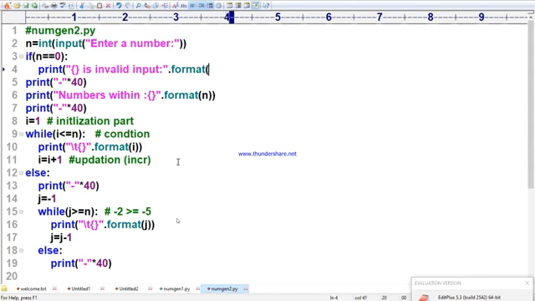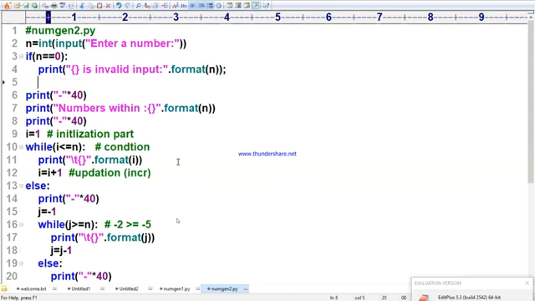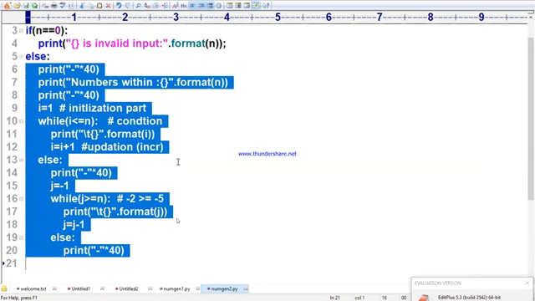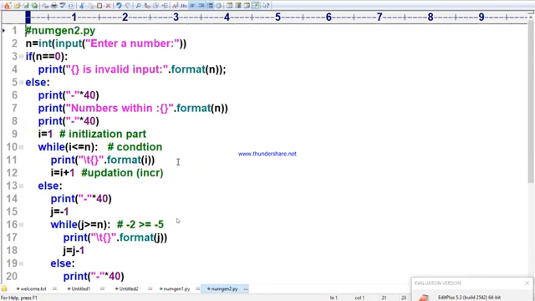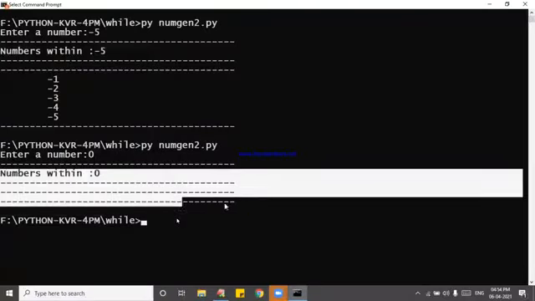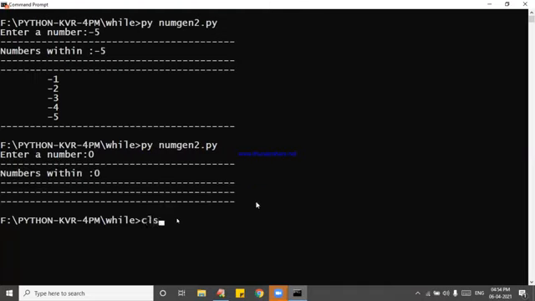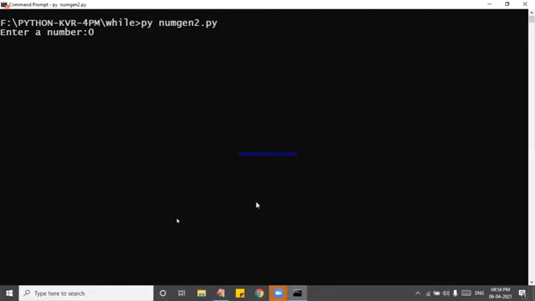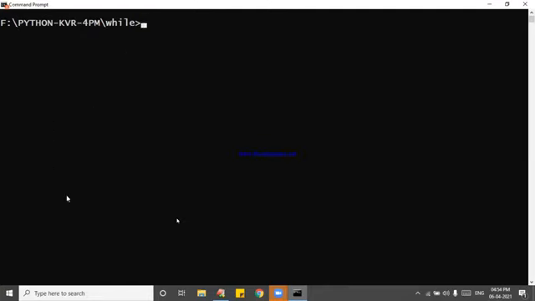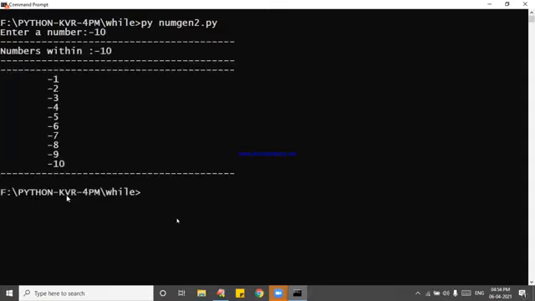The print uses format of n. Then I am writing else. This entire statement should come into the indentation part of else. Just press one tab and it is done. When I entered 0, it printed something not looking nice, so I can stop it. Enter a number: 0 is invalid input. Enter a number 10, and 1 to 10 is printed. Now I will enter minus 10, and it prints minus 1 to minus 10.